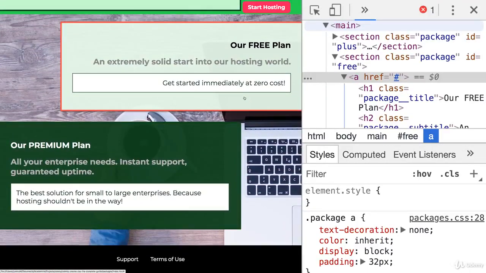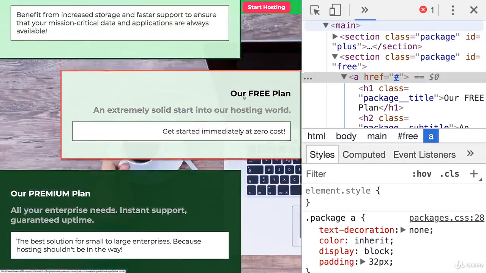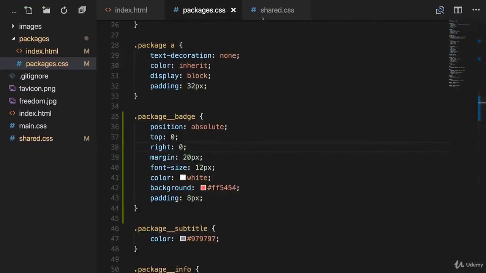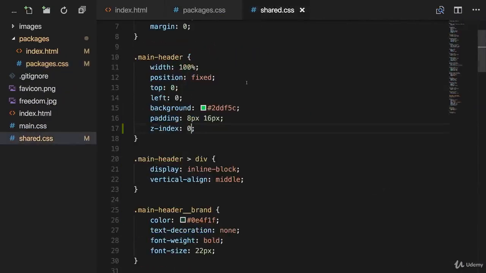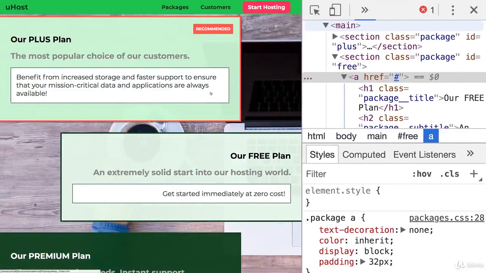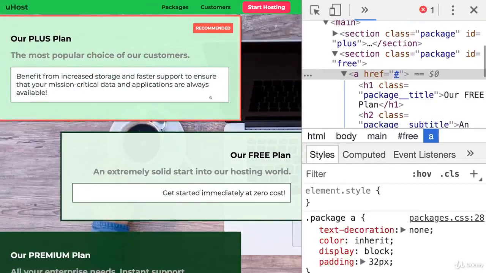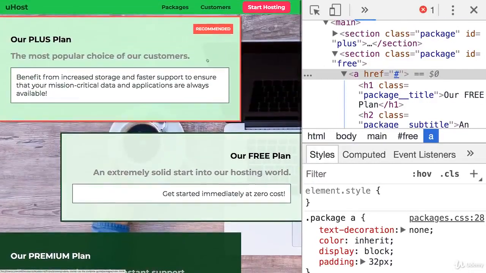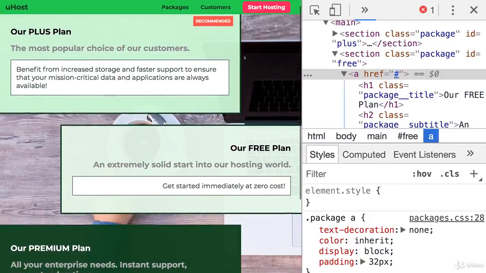The problem though is that if we scroll down now, we can see that our package is above our navigation bar. But we know how to fix this, right? If we go back and have a quick look at our shared CSS file, we can see that the main header has a z-index of 0. If we change that to 1, for example, so above the standard, then we can see that if we reload the page, the navigation bar stays on top and our package scrolls smoothly below it.